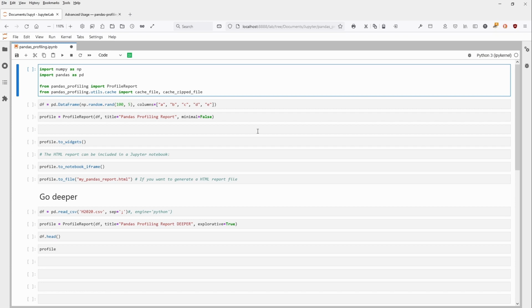I'm working on Anaconda. I have a virtual environment. I installed pandas-profiling from Conda Forge. And first we import NumPy, we import Pandas, we import pandas-profiling.